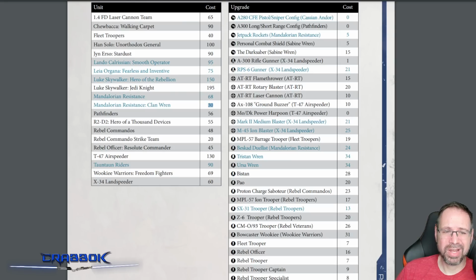And Tristan and Erso are each 38. So 4, 4, 4. So that's a 16 point reduction. I think they were trying to aim for 15 and said, let's just do 16 because that'll be symmetrical with each other. Tauntaun Riders are now 90.